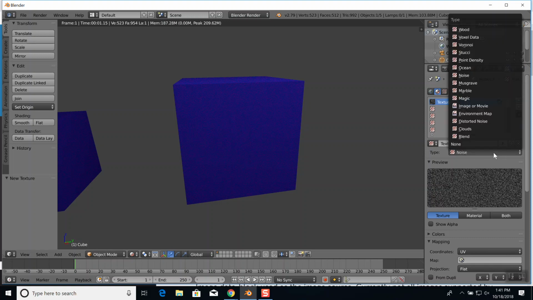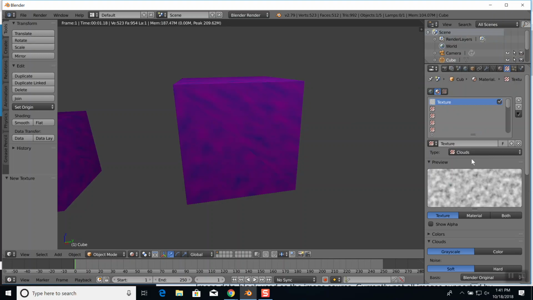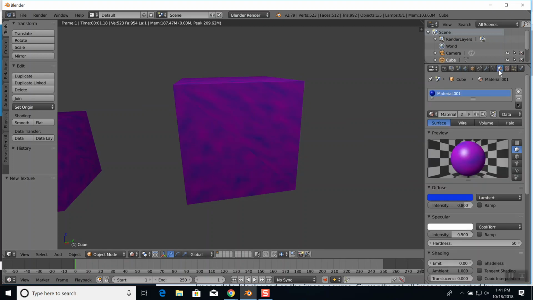Now, let's see, is there anything else? Clouds. Anyway, you can see the difference. This works together with your material block to achieve the effect.